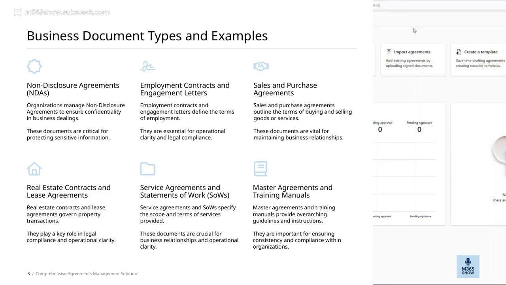Finally, employment contracts and engagement letters define the terms of employment, making sure both parties are on the same page and helping with legal compliance. And organizations also manage non-disclosure agreements, or NDAs, to protect sensitive information and ensure confidentiality in their dealings. All these document types support our overall goal of structured, compliant, and transparent business operations.